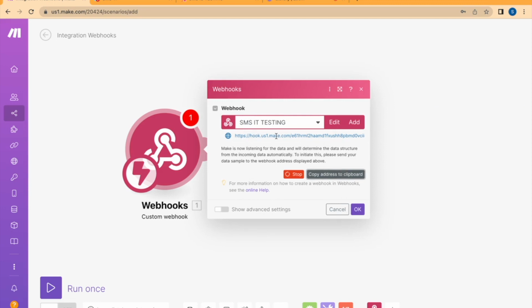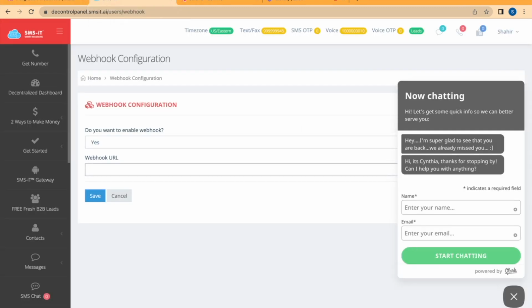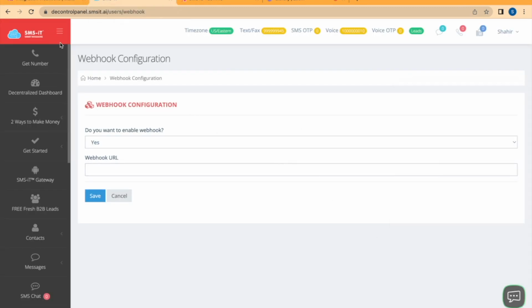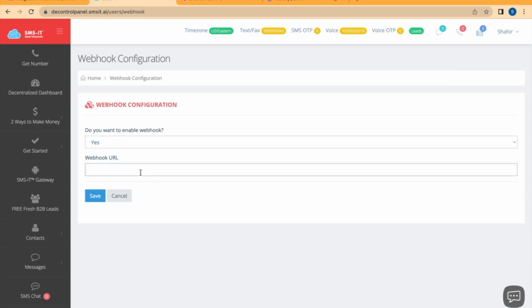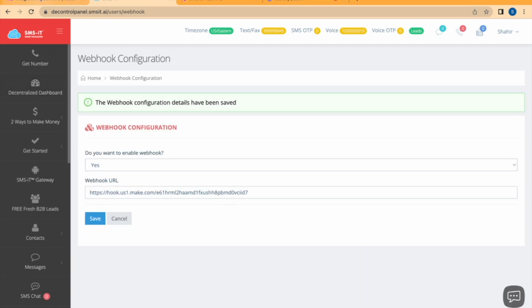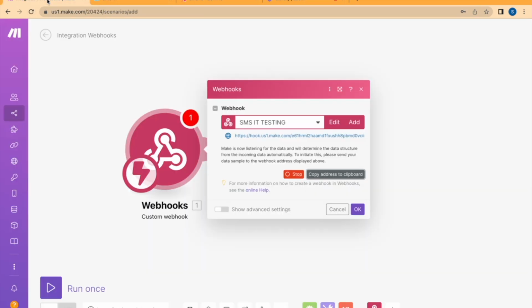What we need to do next is go into our SMS-iT platform. This is the decentralized version of SMS-iT. They also have a cloud version as well. How we get here is we go into the webhook configuration. To do that, we simply go to our profile here and go to webhook configuration. Then we paste the webhook and save it. It's really that simple. And we're going to go back to Make, which is our API connector.